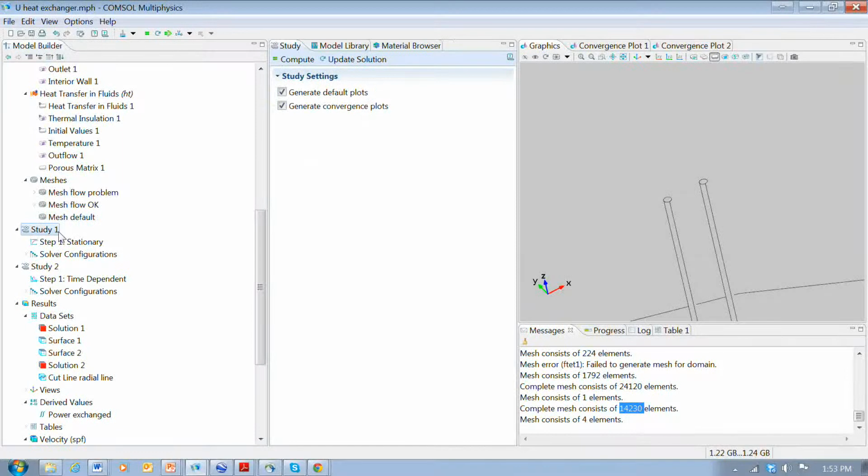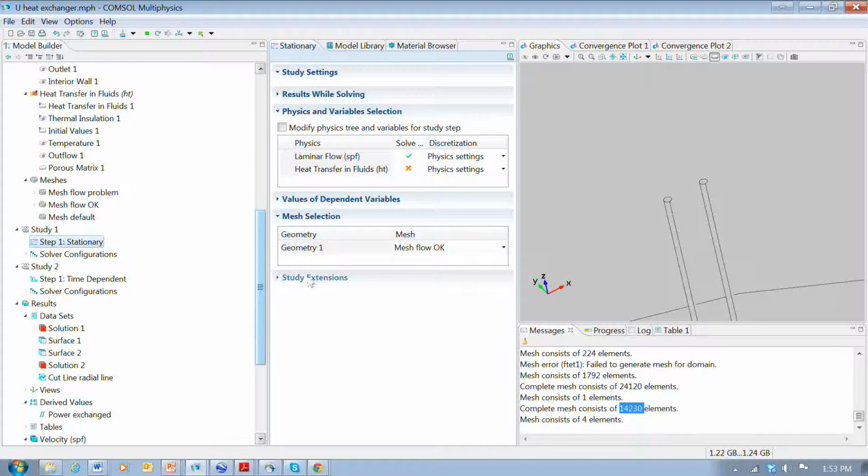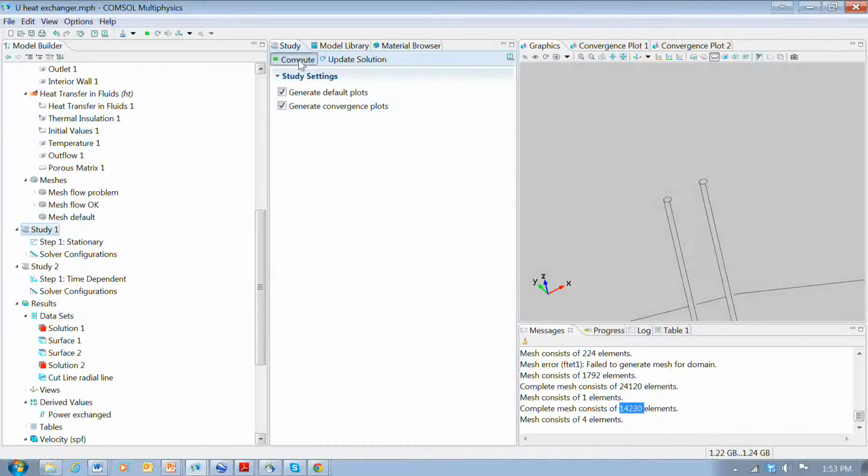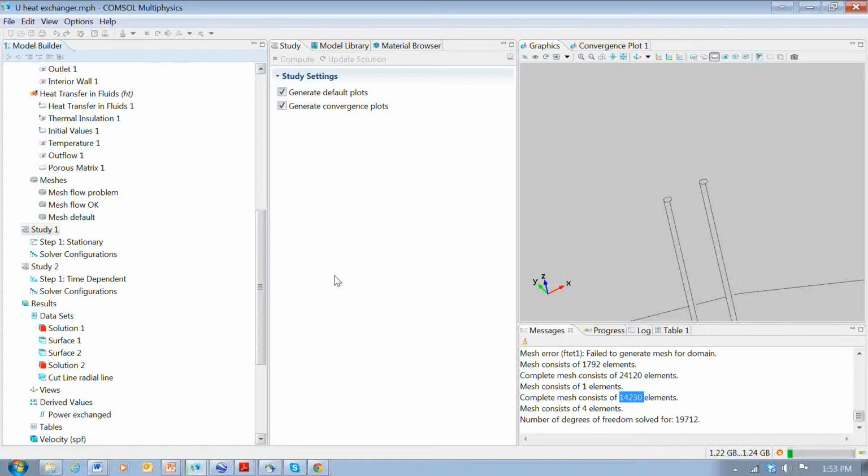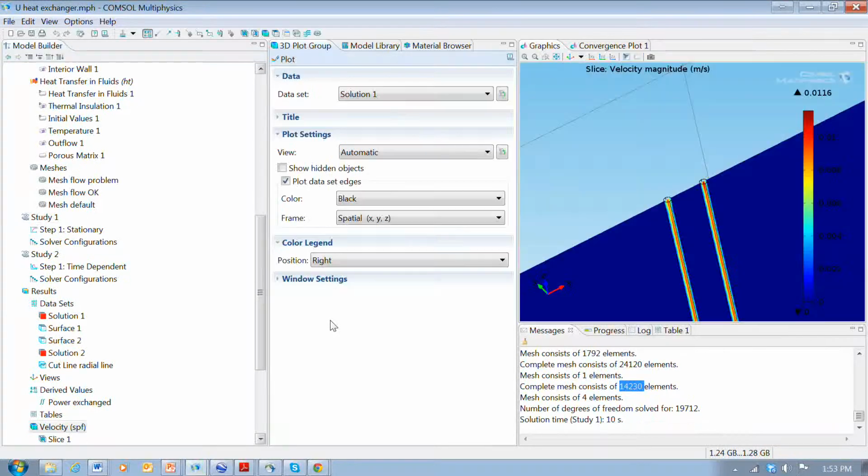Okay, so we run it in two steps. First of all, a stationary step, and we'll do that first and take a look at the results. So I'm just running the laminar flow here, and I'm going to try these different meshes. So let's go and do, first of all, mesh flow OK. And if I use that mesh and run this, then it runs pretty quick, and I can take a look at the results here in just a second.